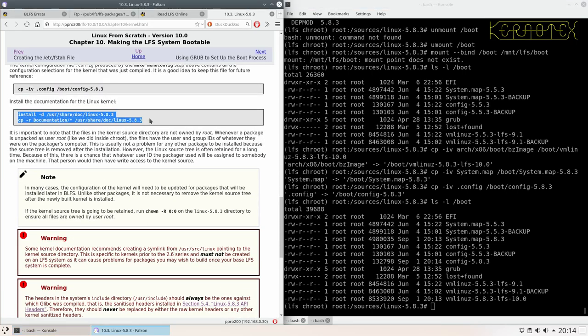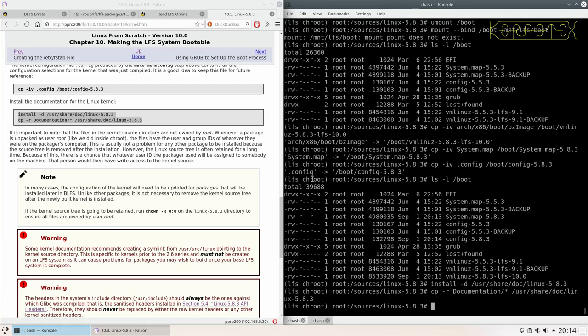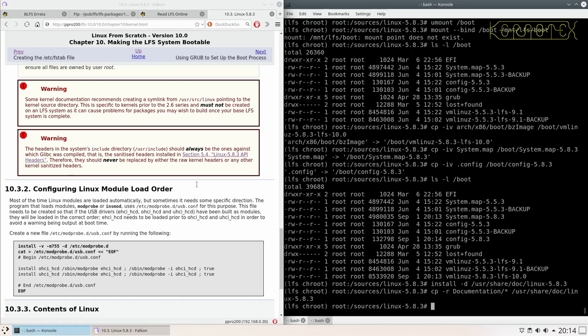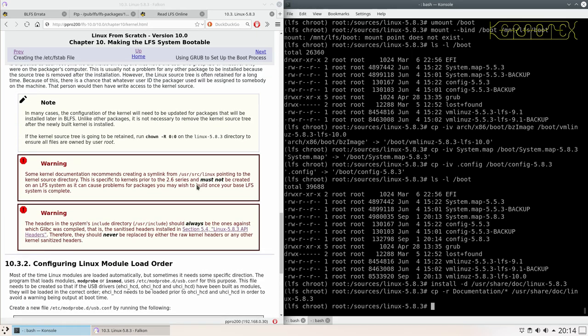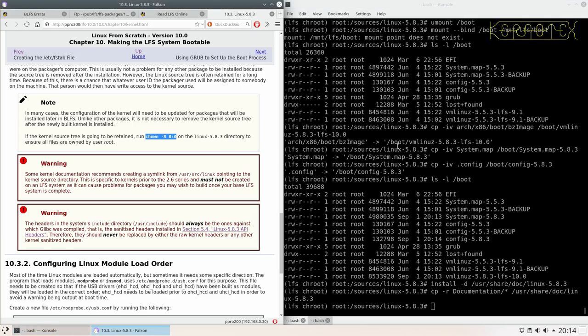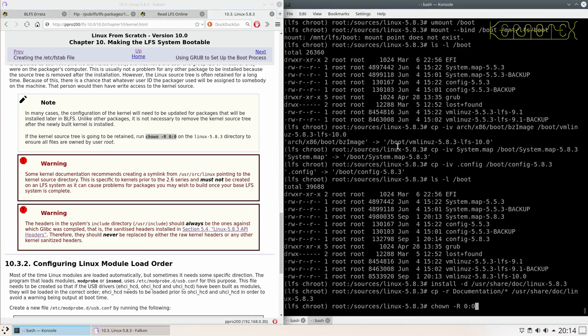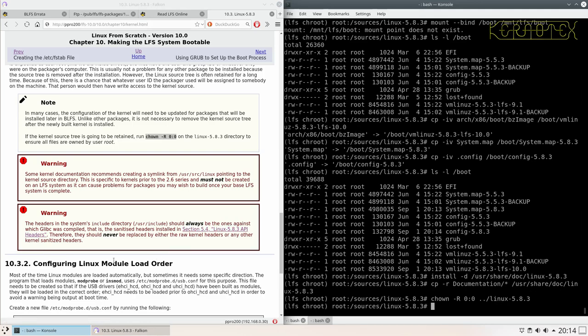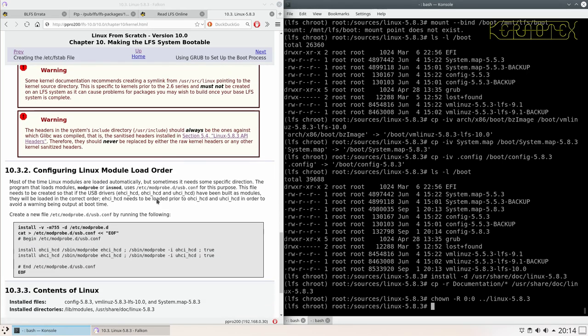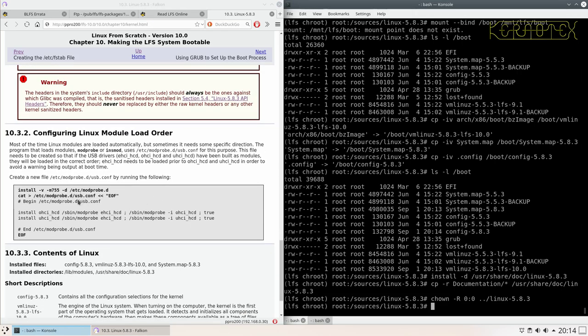Now we install some documentation, and right, we should run this chown -R 0:0 on the Linux directory just to make sure everything's owned by root, as it says, for security reasons really. So let's do that now. Couple of other warnings there. Some information there about if you need to load modules.